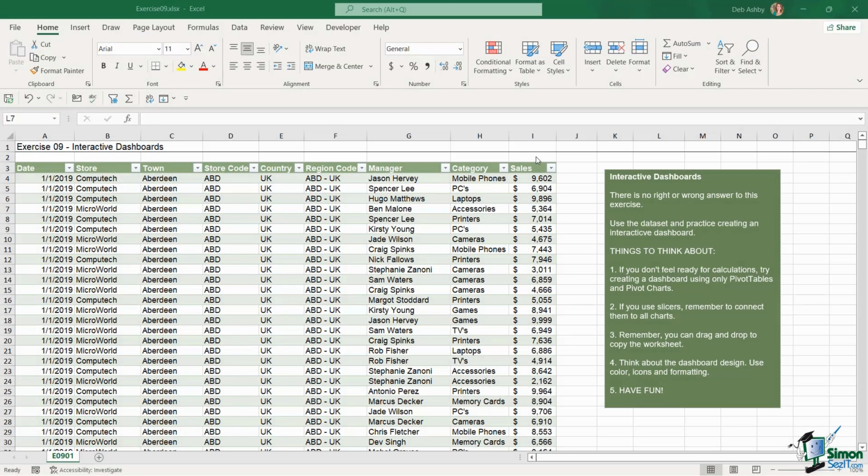It's time now for us to do exercise 9. And this exercise is a little bit different to the other exercises in that there is no right or wrong answer. So I don't have an answer to show you. Because there are so many different ways that you can build a dashboard, I'm just going to leave it to you to have an experiment and a play around.